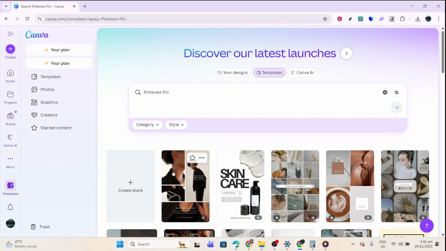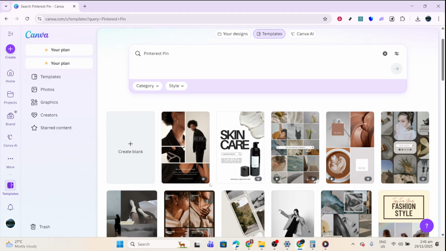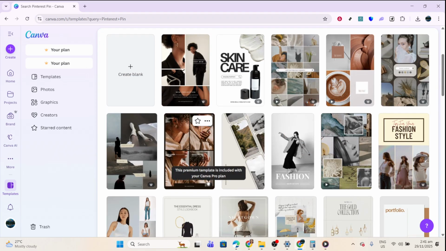This takes you to the correct canvas size for Pinterest, which is a tall, vertical format that performs well on the platform and keeps your design looking sharp. You'll see a gallery of ready-made designs.